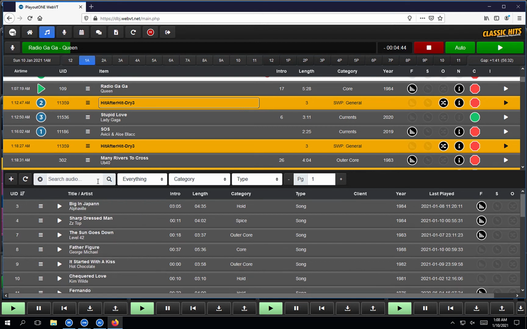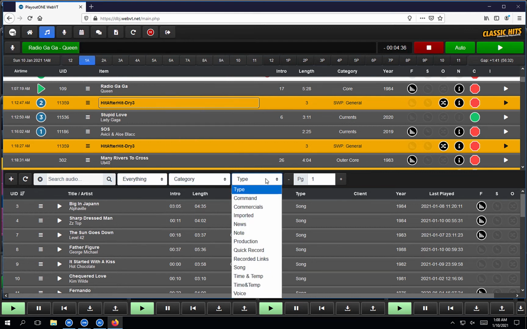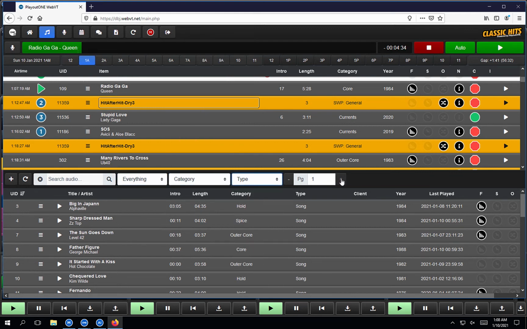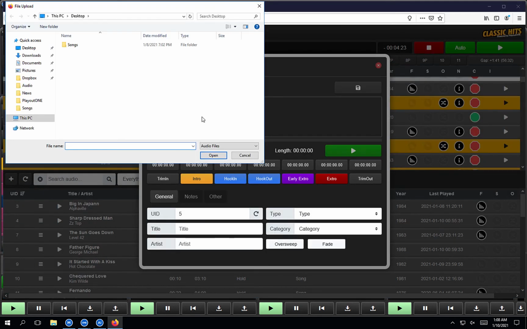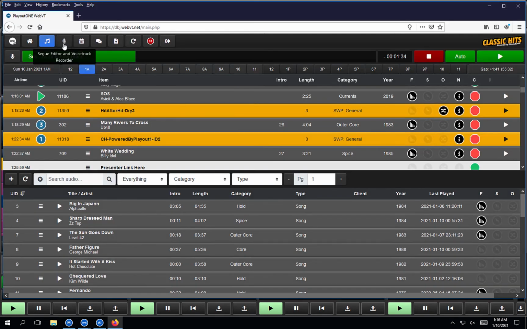Within here, you've got the search bar, as we previously showed you. We can also filter by the bookmarks that you've set up. You can also filter by category and by type. Or if you want to, you can just search through the pages. Now, if you want to add something into the media finder and you have permission, you can click the plus button here. And then you can select your audio file from the desktop and import that into WebVT. So that's the media finder.